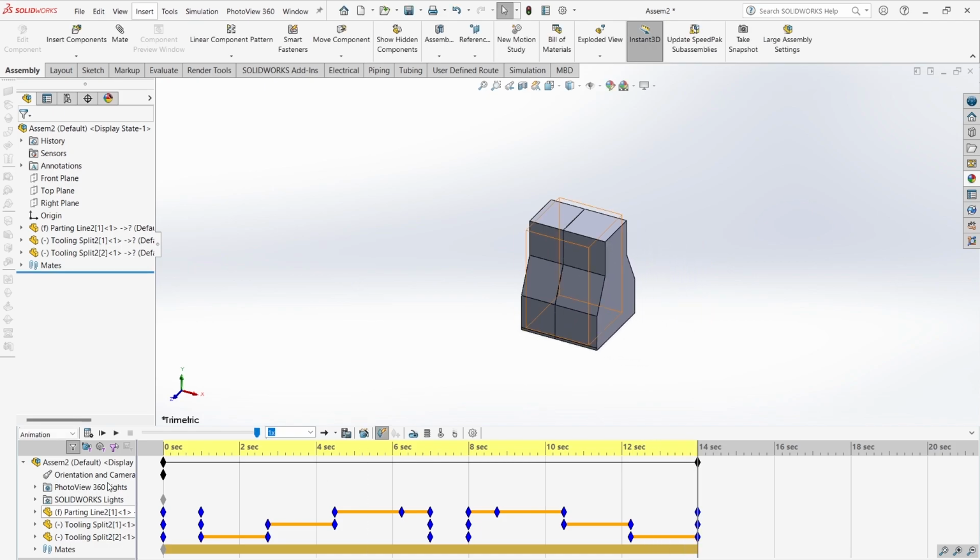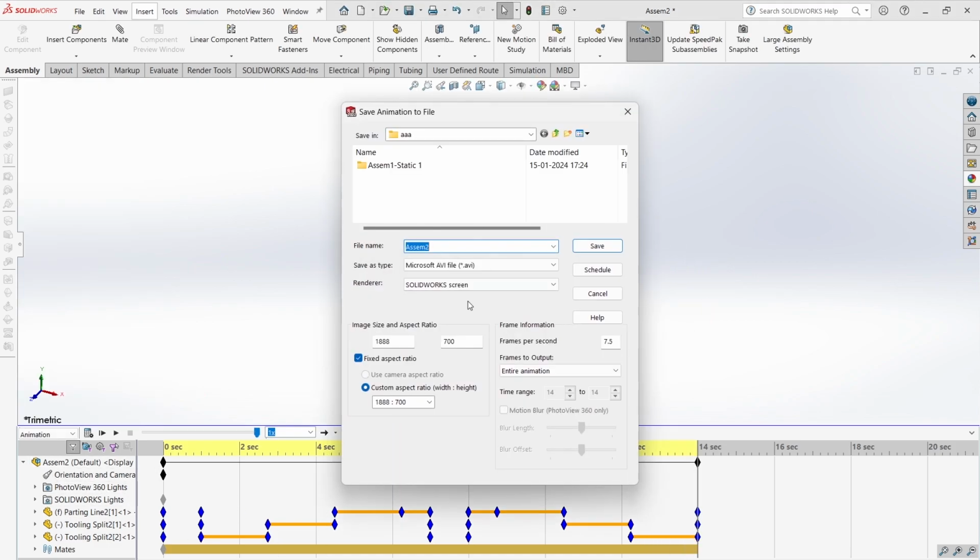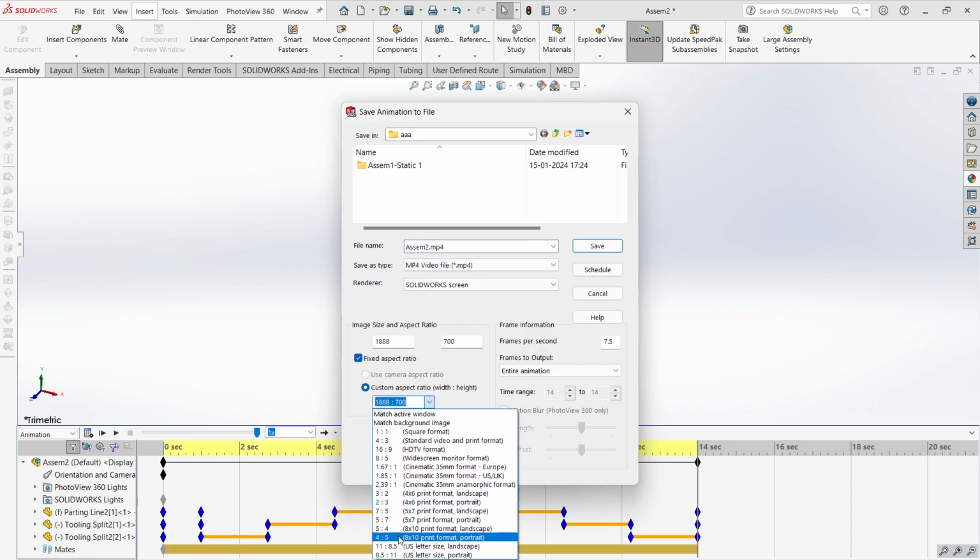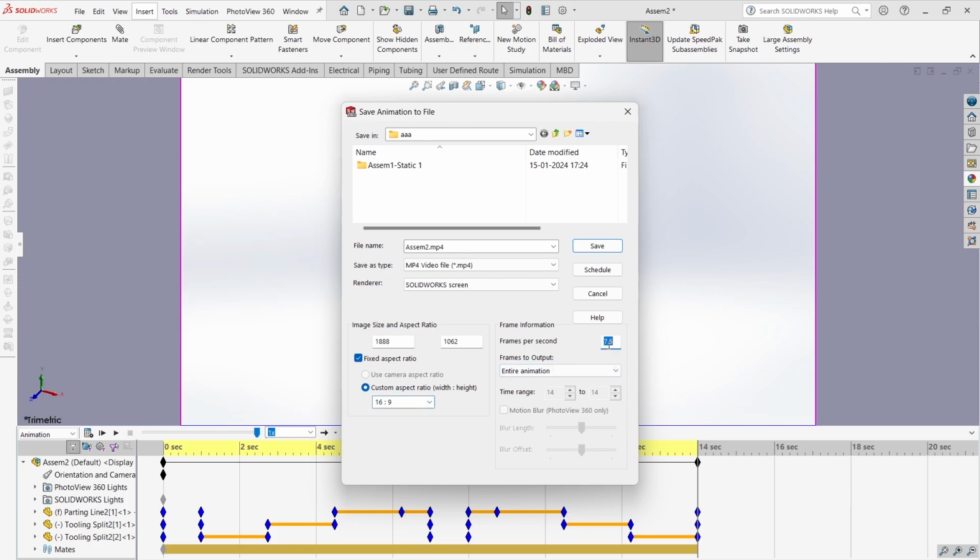Okay. Now you can also save this animation. So I will just quickly show you how to save the animations. I will take an MP4 file. The resolution will be 16:9. Frame rate will be 24p. Okay, the entire animation. Correct. Everything is correct. Here only I'm saving.